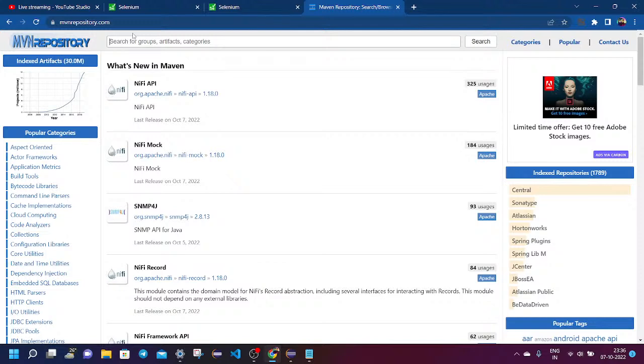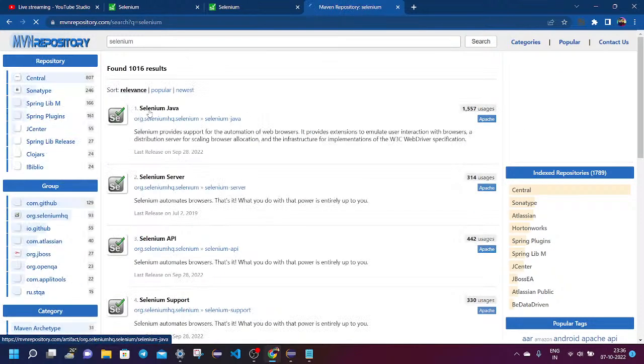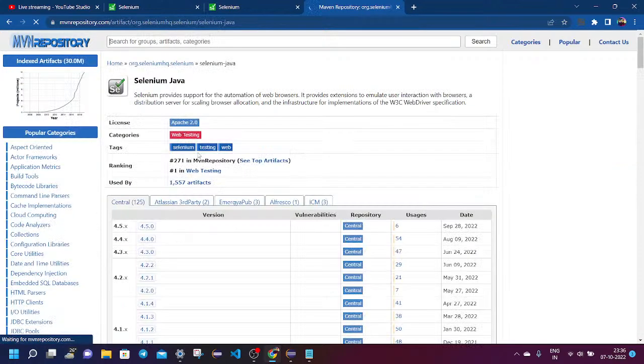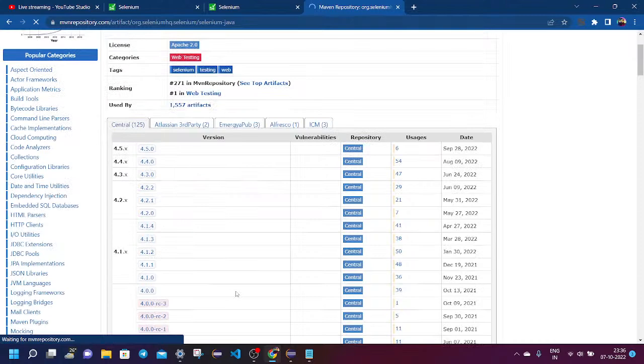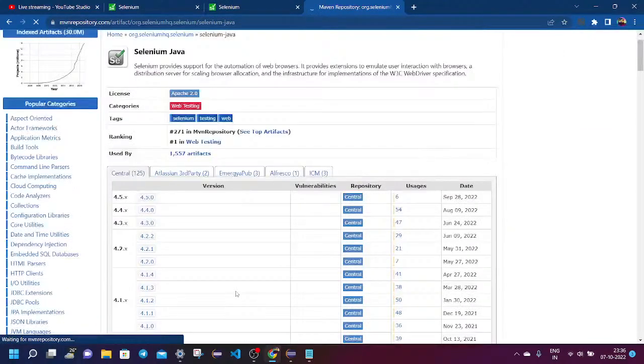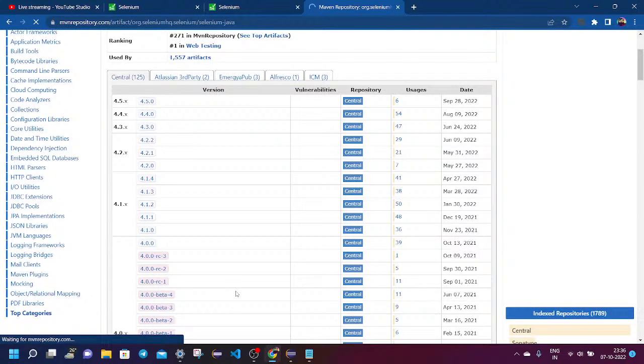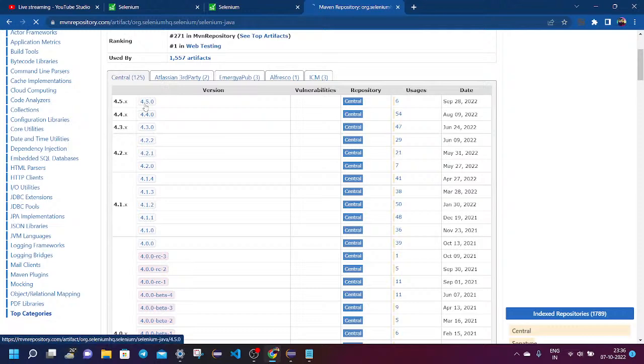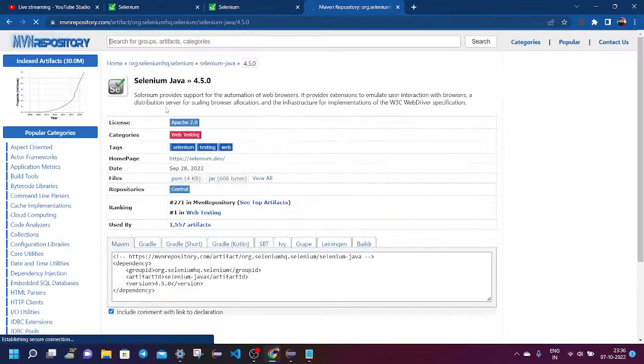So here, type Selenium and click on search. You'll get this selenium jar, this one, and there are a few versions here. Whichever suits you, but I will suggest you take the latest, most recent one.